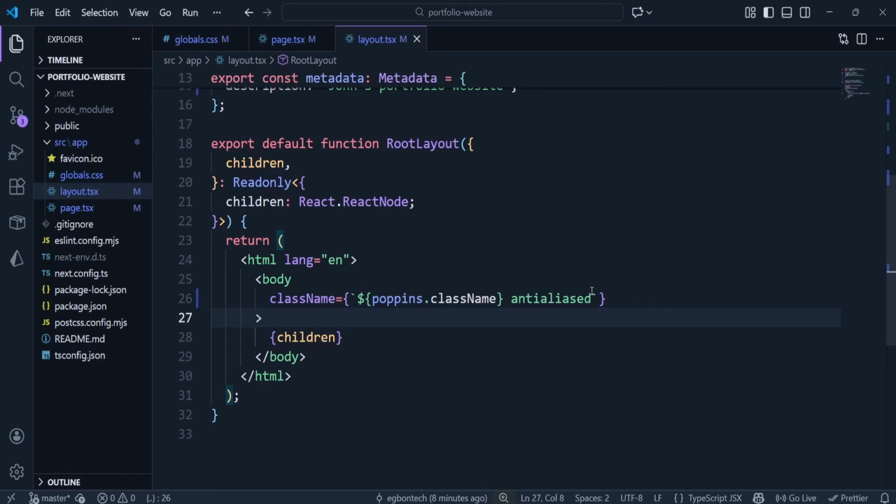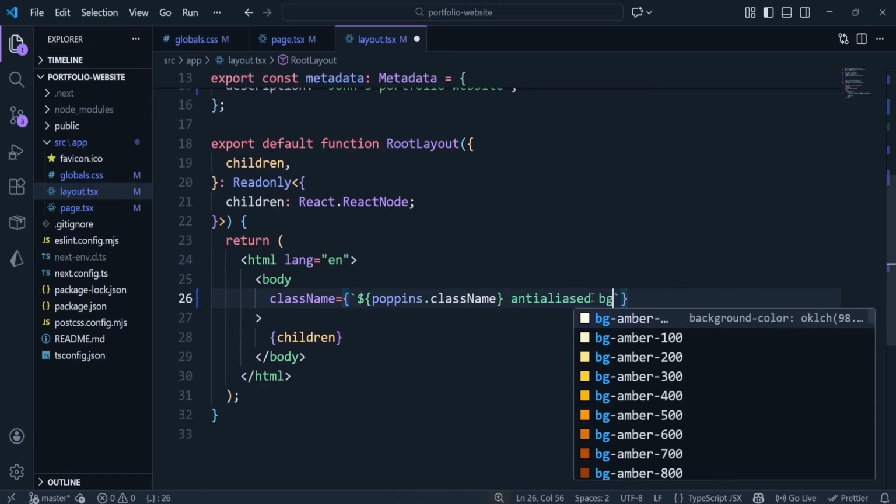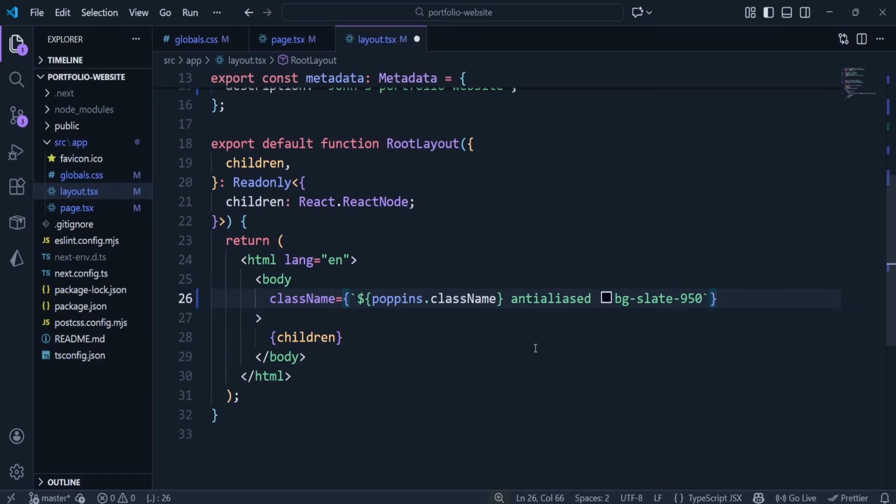And that's going to ensure that the font that's actually applied to our application is going to be Poppins. Okay, great. And finally, for this layout file, I'm going to add a background to this. I'll give this a bg-slate-950. It's going to be the background for the entire application. Remember, I said any style we apply to this root layout file is going to be applied to the entire application. Okay, so when we go back to the project, you can actually see that this very clean and cool background has actually been applied.